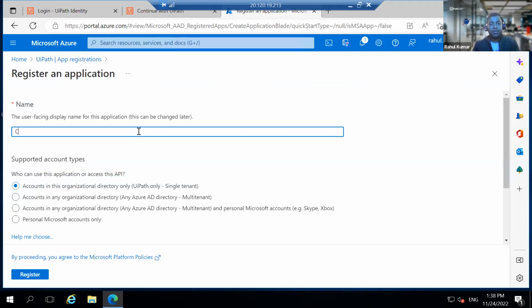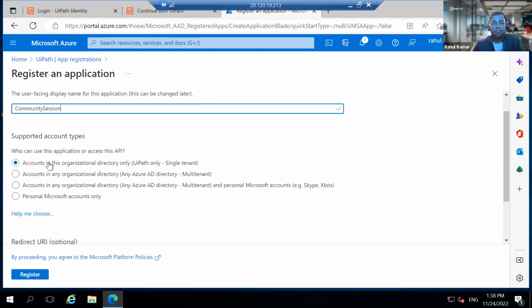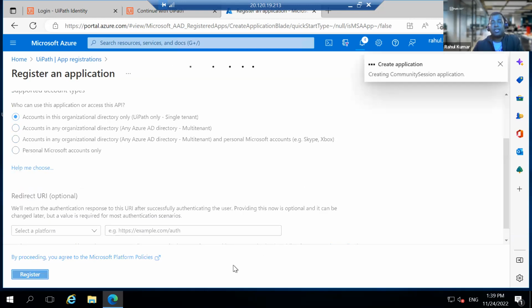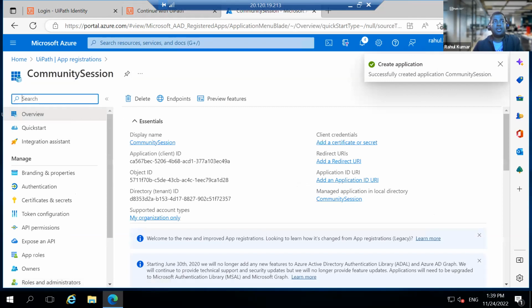You can give a name. And after giving a name, there is something like account type. Based upon your organization's need, you can select any of these. For us, it is limited to the UiPath tenant. We are not exposing to different tenants. If you have multiple tenants, multi-tenant, you can go with that as well. For me, I'm just selecting this one and clicking on register. So this is the first part of the app registration.